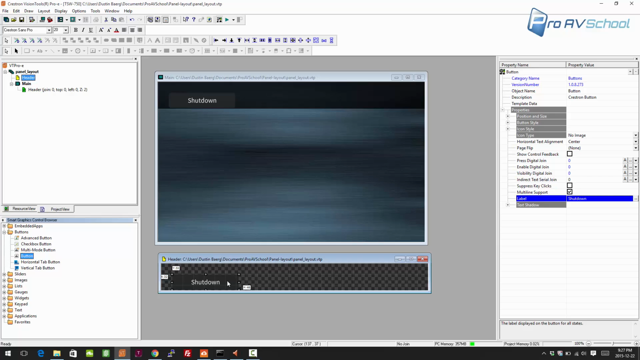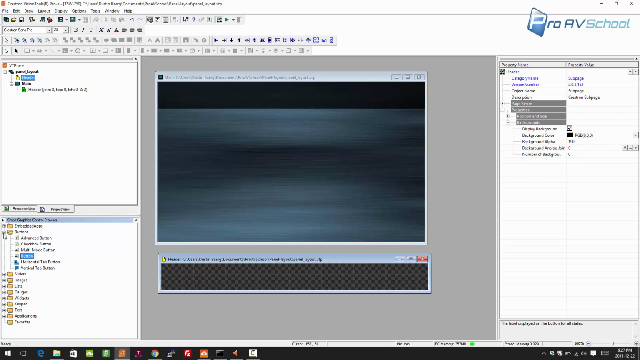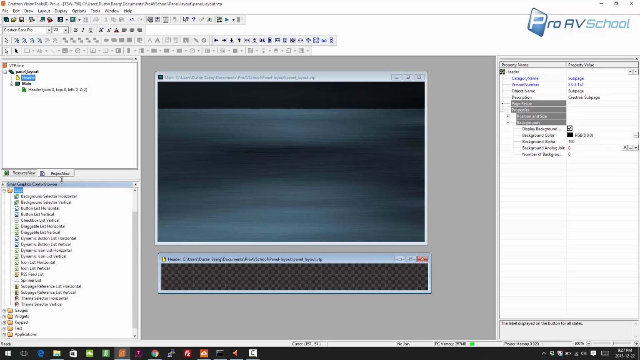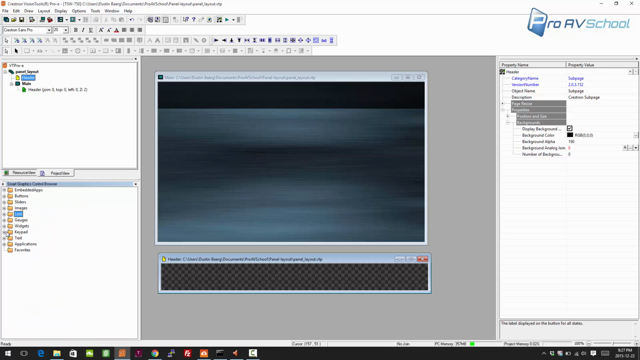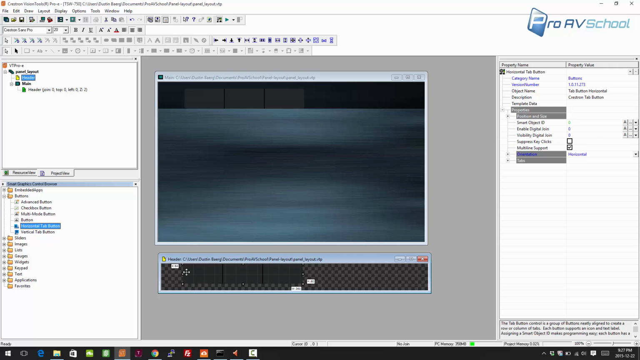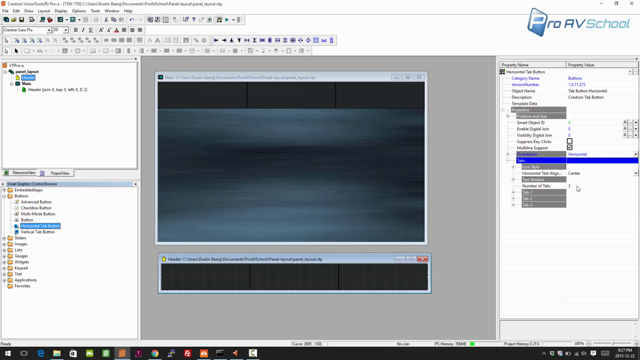Actually, I'm going to do a different style of button now that I think about it. I am going to do, it's called a tab button. I think it's a button list. Horizontal tab button. So what I'm going to do is go into tabs and give it 4 tabs.